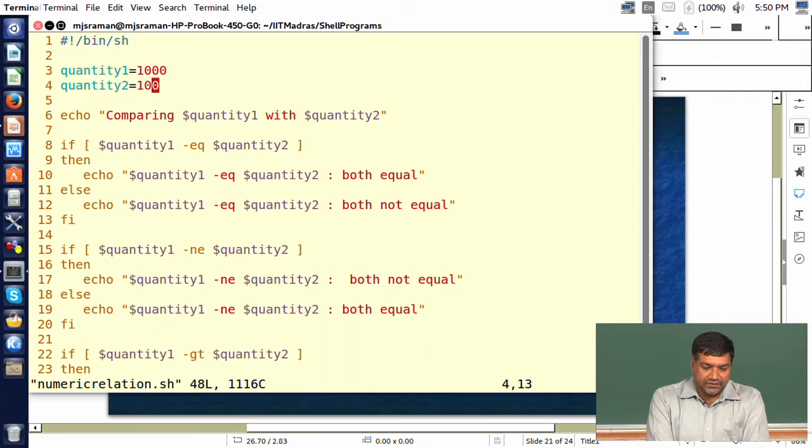So, let us do this. Let us start with line number 3. The quantity 1 is assigned a value of 1000 and quantity 2 is assigned a value of 100. So, let us remember this. The next statement echoes that we are comparing quantity 1 with quantity 2.